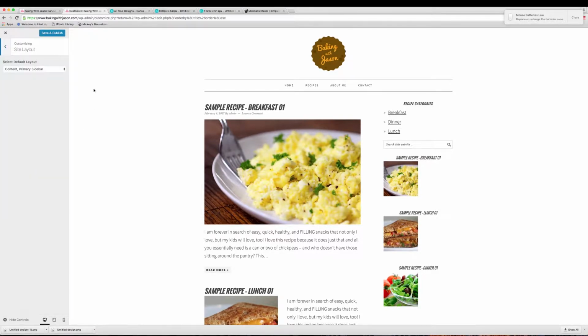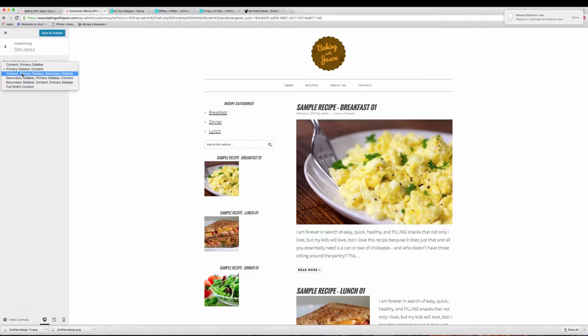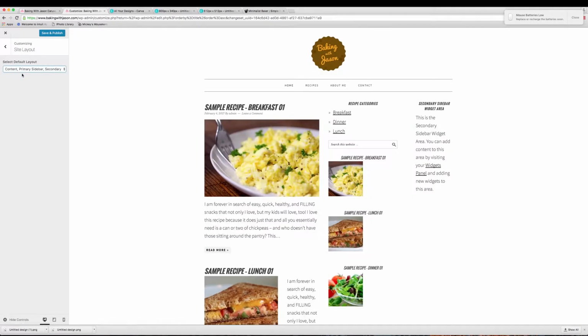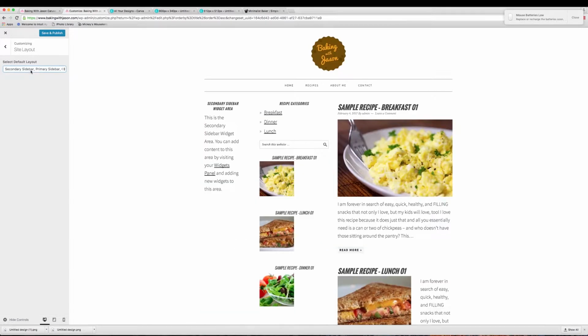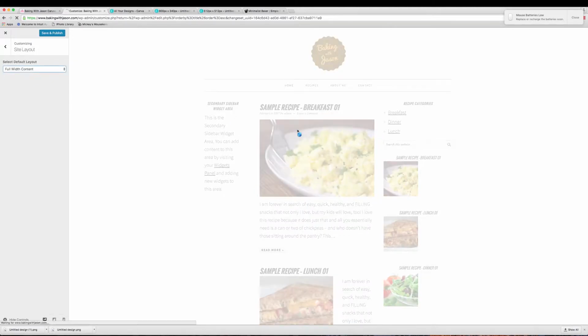Site layout, this is what I mentioned earlier. You can move around the sidebar. So right now, the primary sidebar is on the right, and you can see the content is on the left. So in this drop-down menu, you get several different options. Content, then primary sidebar. So if you look here, you can move primary sidebar, content, and you can see how that changes. You can do a 3-column layout. Go through these options so you can see what you're dealing with here. You even have an option for a full width content that doesn't show a sidebar.